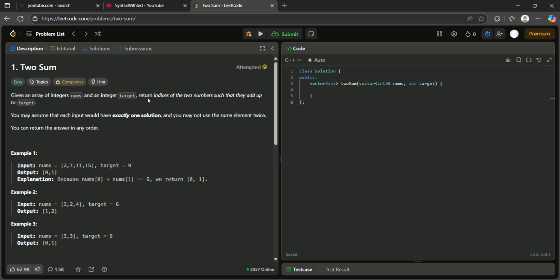And the next line is saying you may assume that each input would have exactly one solution, and you may not use the same element twice. So okay, we don't have to use the same element twice, and our question is going to have only one solution, which makes our question a little bit easier, right? And here are the examples of how we have to code.